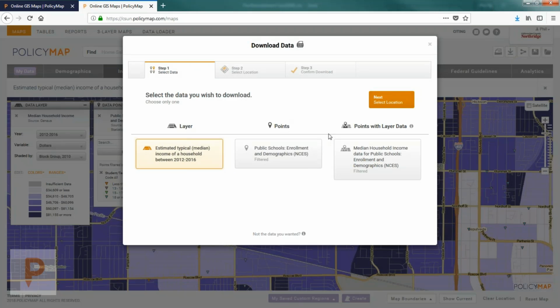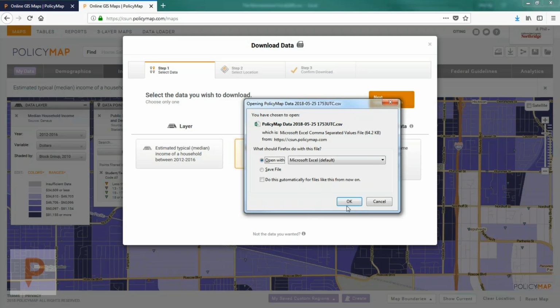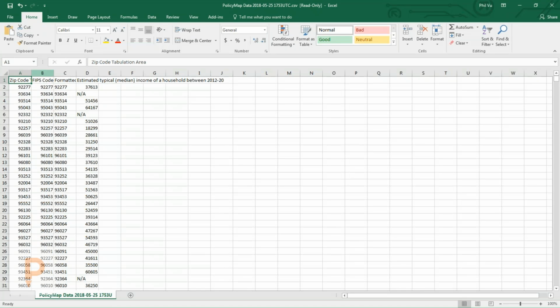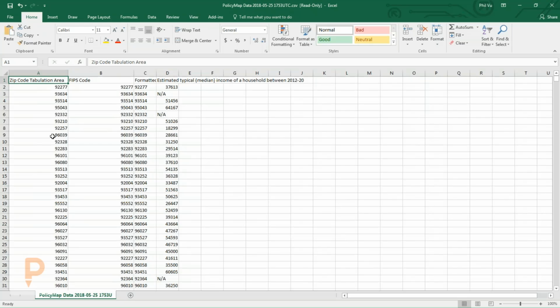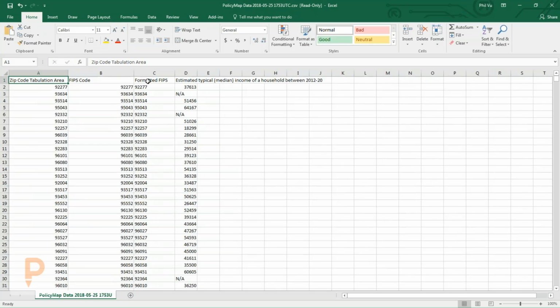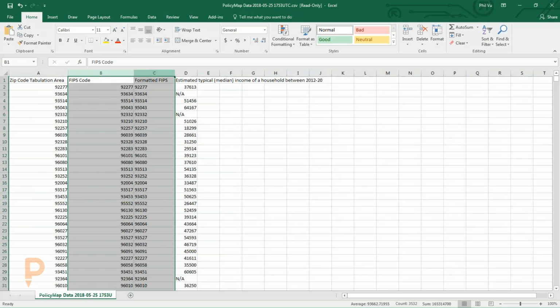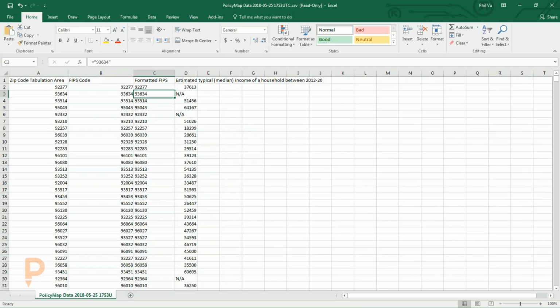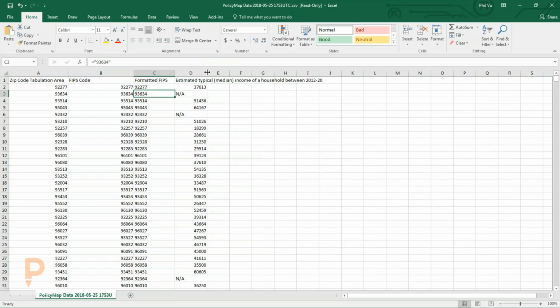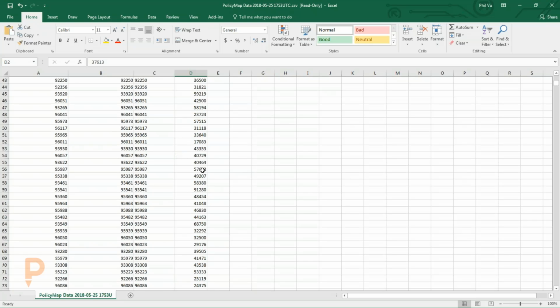Same thing with points. I'm going to keep going through this because it'll create my file in a moment. So let's say we want to download all the, here we go. So this is my file. This is every zip code that's in California. If you plan to use this file in a GIS type software, the FIPS code and formatted FIPS code fields allow you to join it to a boundary file that's within your setup. But the last column here is the value for each zip code. So this is, again, every zip code in California, and then the median household income for each zip code itself.